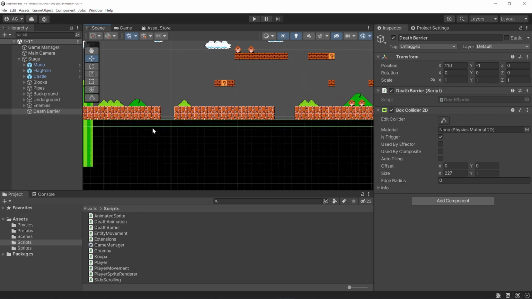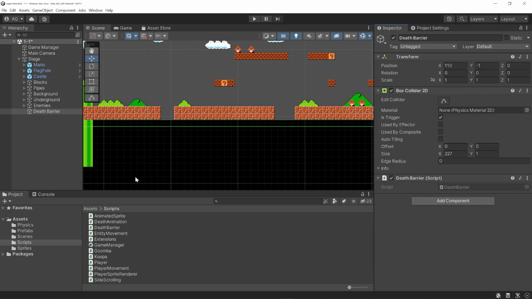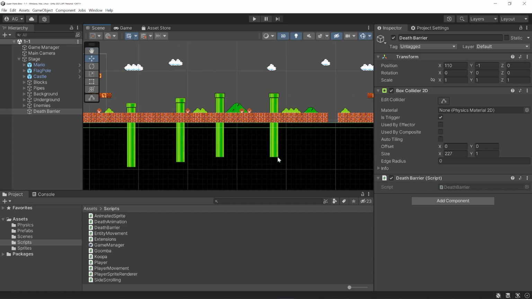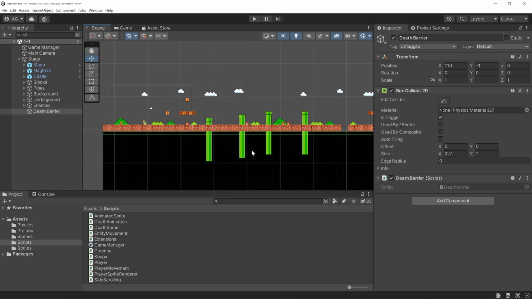Yeah, so there we go. So when you fall, you will touch this, which will cause the trigger. It'll trigger it, which then in our code, we will reset the level essentially. Is there anything else we want to do here? I don't think so. I think we're good.